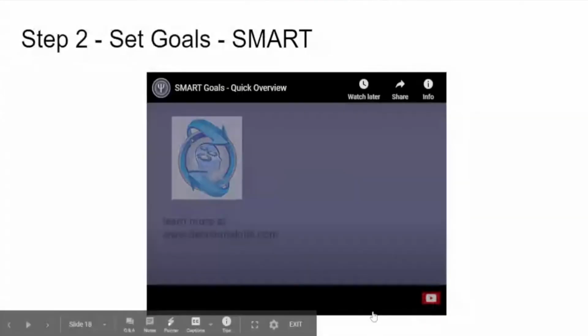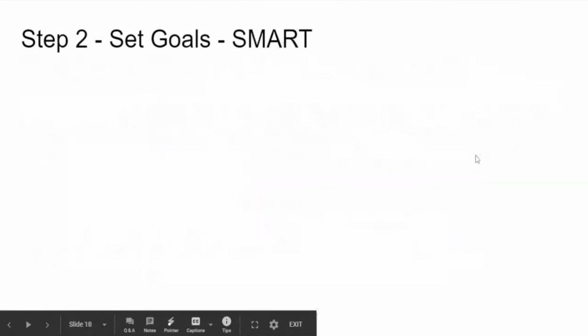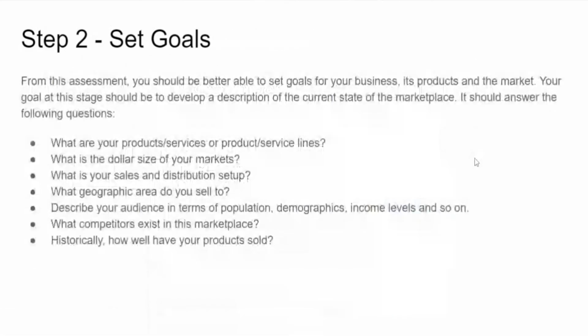Okay, so that kind of summarized the whole process of goal setting very succinctly. So in terms of setting goals for your business, from this assessment, we should be able to better set some goals. And from a marketing point of view, product in the marketplace. Your goal at this stage should be to develop a description of the current state of the marketplace. It should answer the following questions.